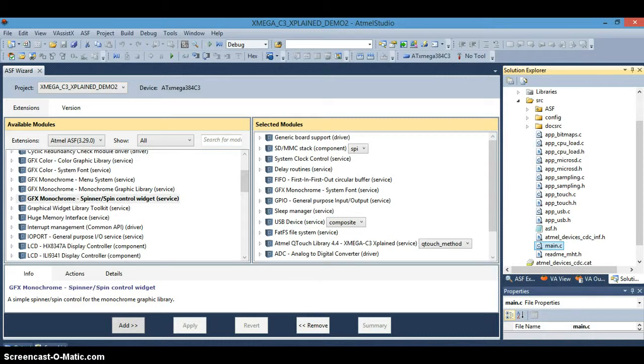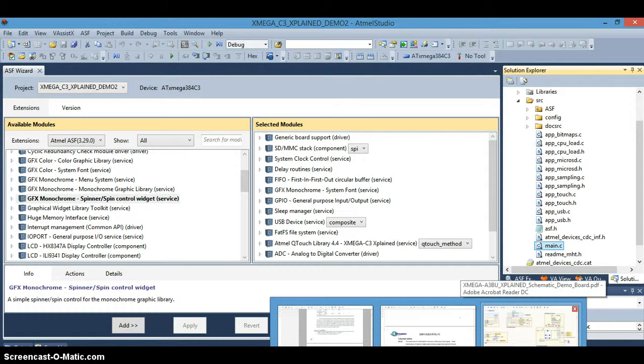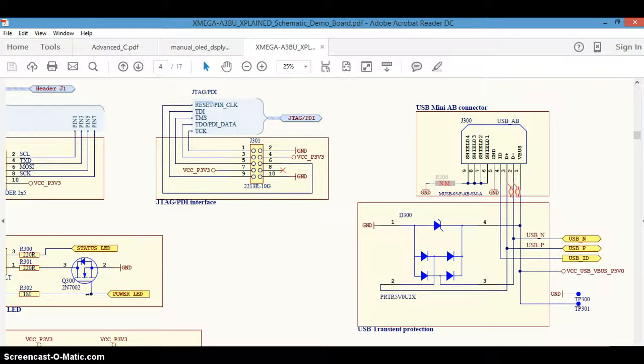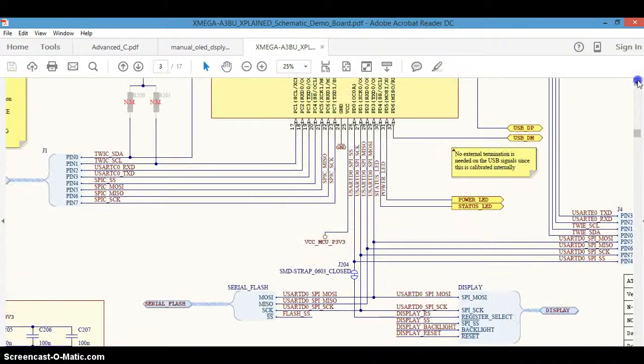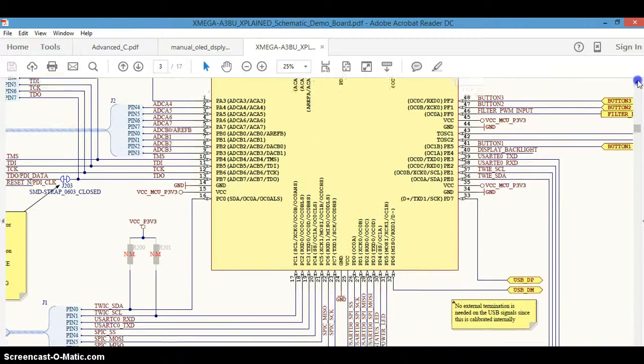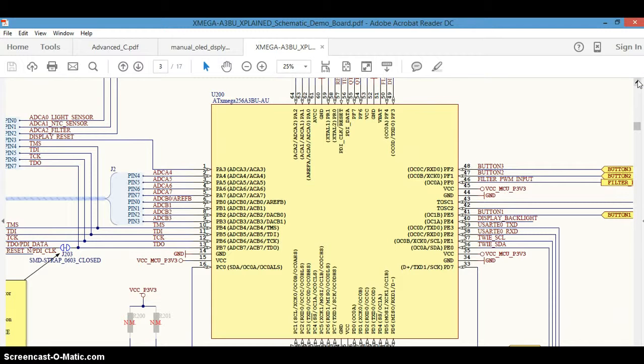And then what I basically do when I have a project is I'll set up a file, and I'll start collecting all the data sheets that I'll be using. Like here's the schematic for the demo board, and it goes into a lot of detail showing where each pin is wired on the demo board. Some are wired to the LEDs, some are wired for the display.